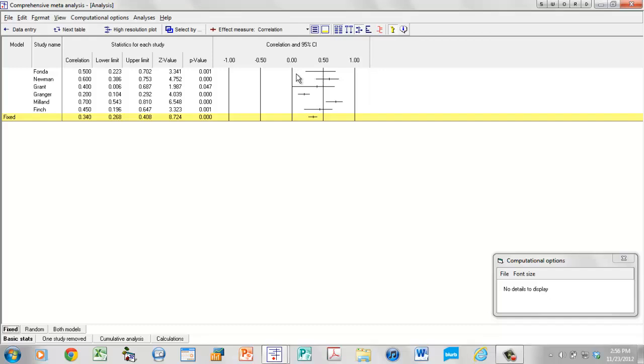As is always the case, when we're dealing with correlations, 0 reflects the null hypothesis. If the confidence interval overlaps 0, the p-value is going to be greater than 0.05. If the confidence interval does not include 0, then the p-value is going to be less than 0.05. So we can see over here, where the confidence interval does not include 0, the p-value is less than 0.001. For this one over here, where the confidence interval just almost touches 0, the lower limit is 0.006. The p-value is 0.047, just a touch away from 0.05.